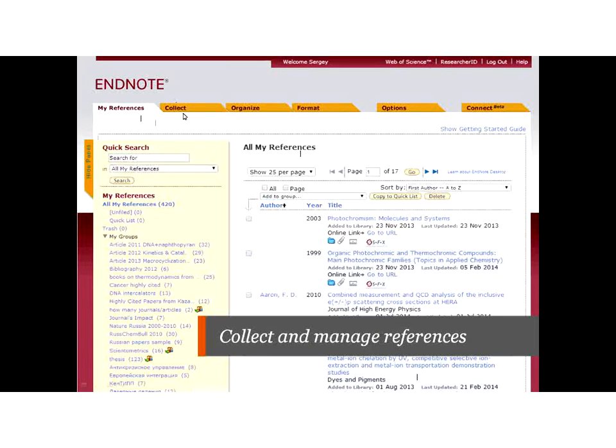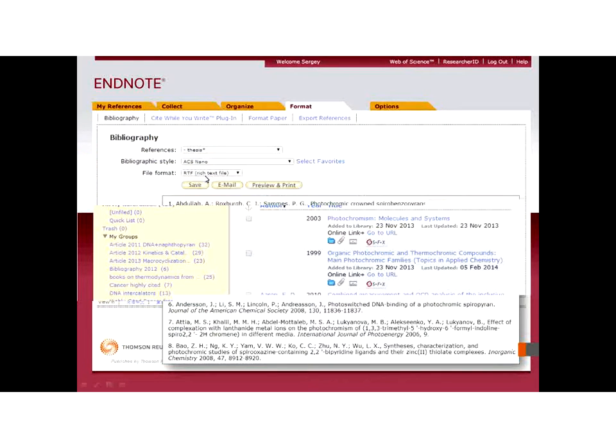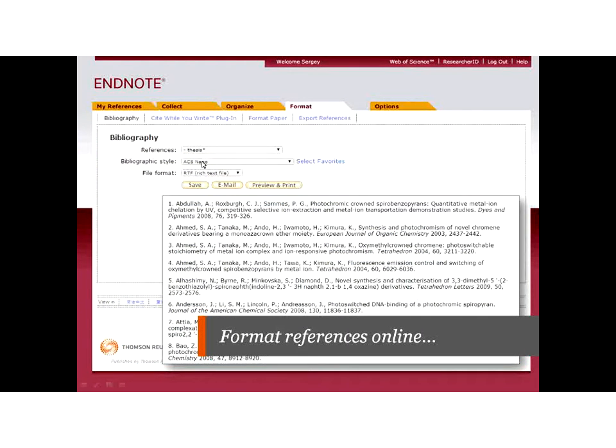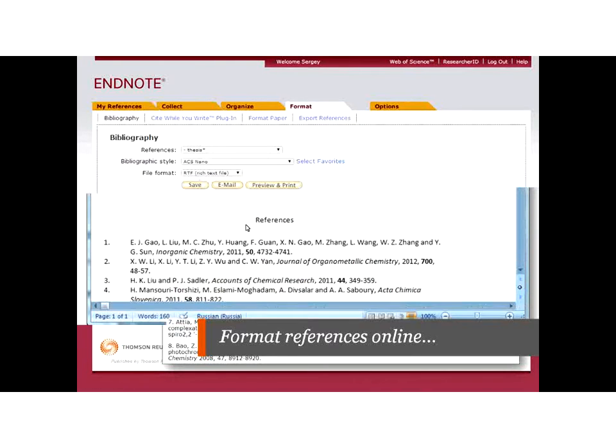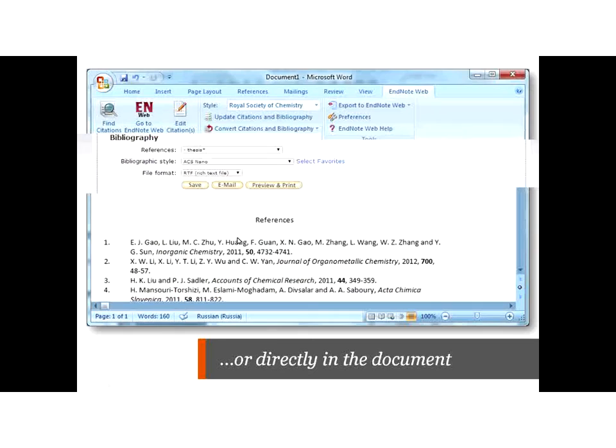Sorry, in the previous screen you have your references, but you also have collections. You can organize them, format, that's the next screen. If you want to apply a certain bibliographic style, like Harvard style or APA style, or in this case ACS Nano style, you can export those references and get a file with all your references formatted the way you want. You can save that file, or you can email it to someone else, and you can preview. This is the preview, and you can of course print it.